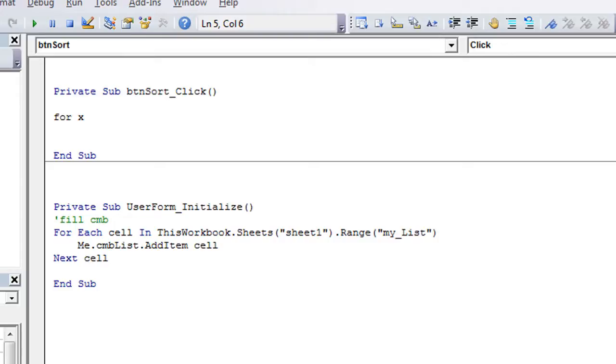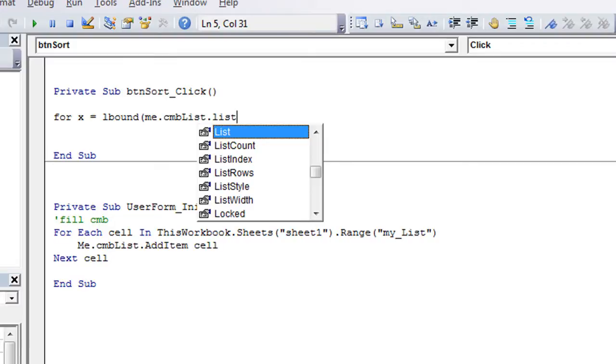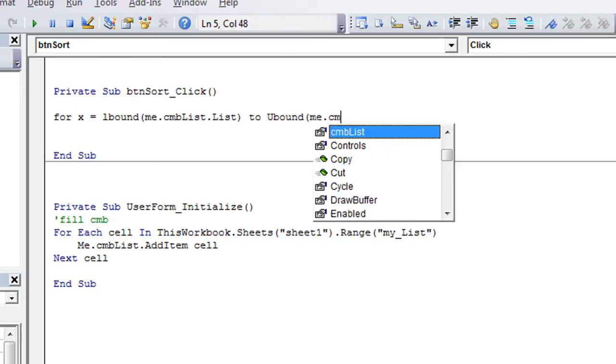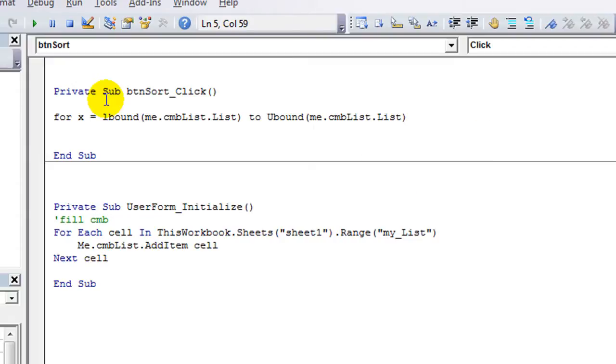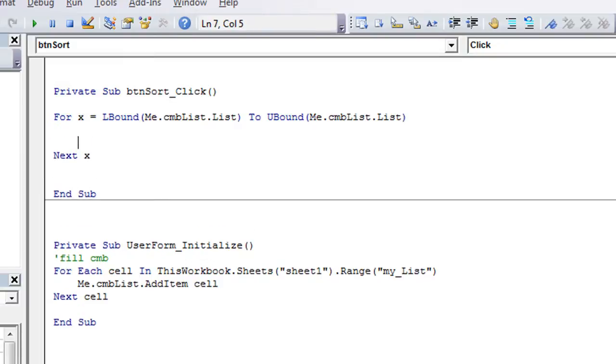For X equals L bound of me.cmb list to U bound, to the upper boundary of the same me.cmb list. So we have the lower and the higher. And of course later we'll need a next X, so let's get that out of the way.